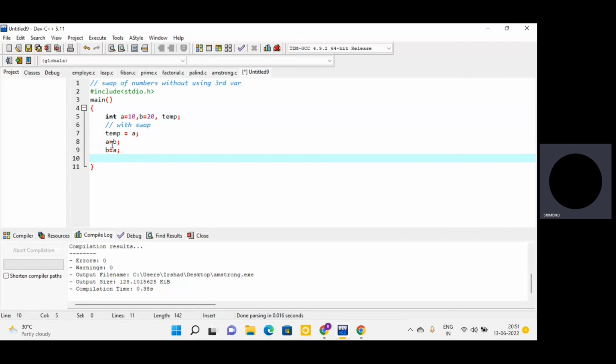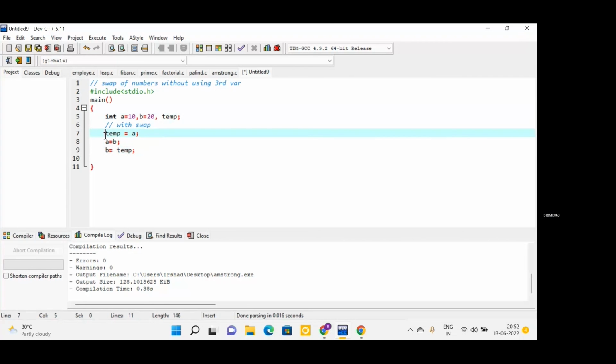So if you are going to print a and b, a value is b, so 20 will be printed, and b is equals to temp. But what is temp equals to? Temp equals to a. So the old a will be printed. But without swap, you are going to perform this as follows.